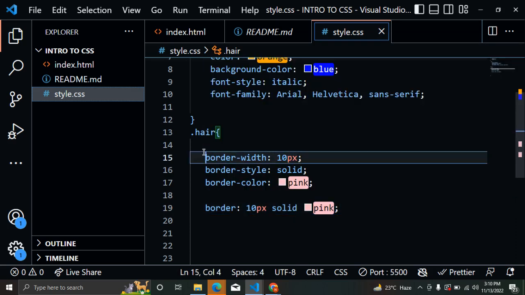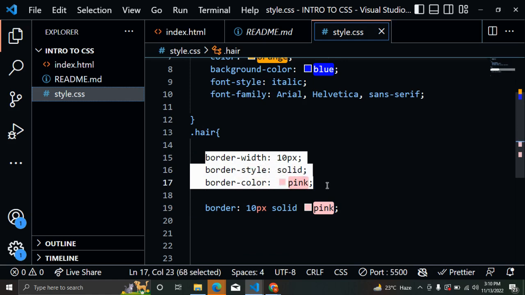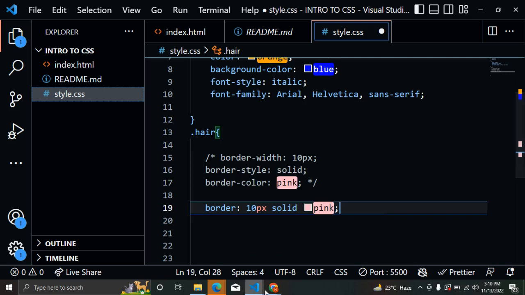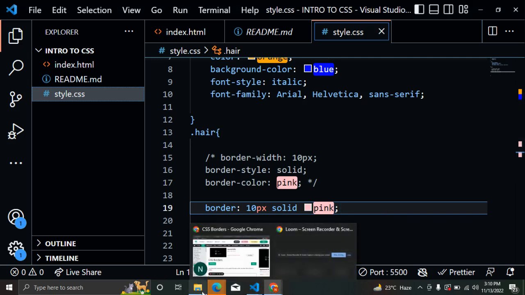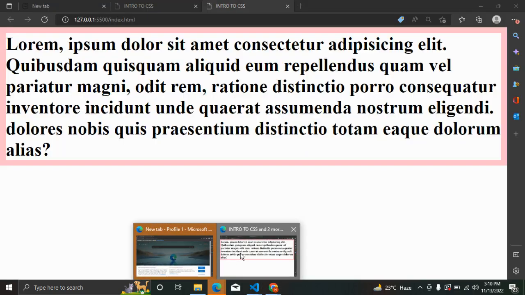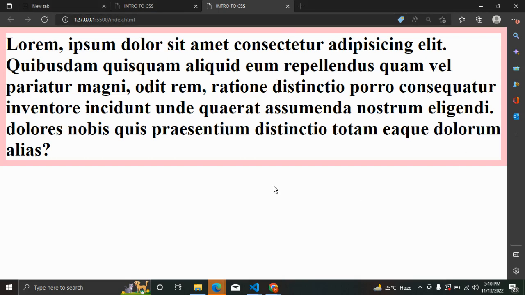So now let me comment this out. You see that it's just exactly the same thing. Just exactly the same thing. See it now. It's just exactly the same thing.